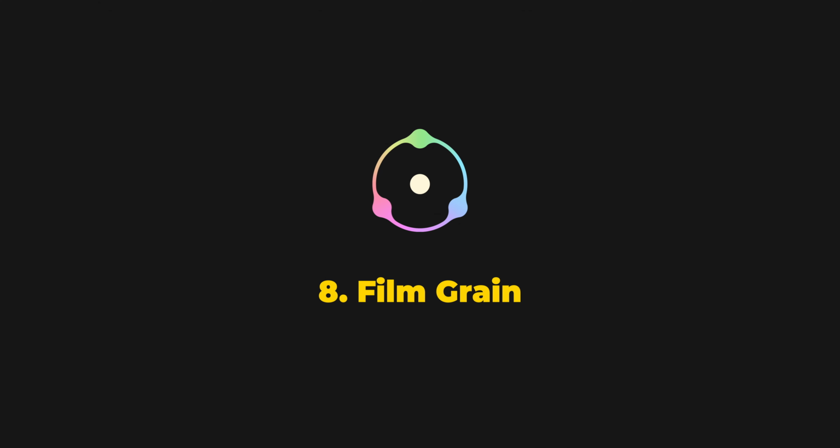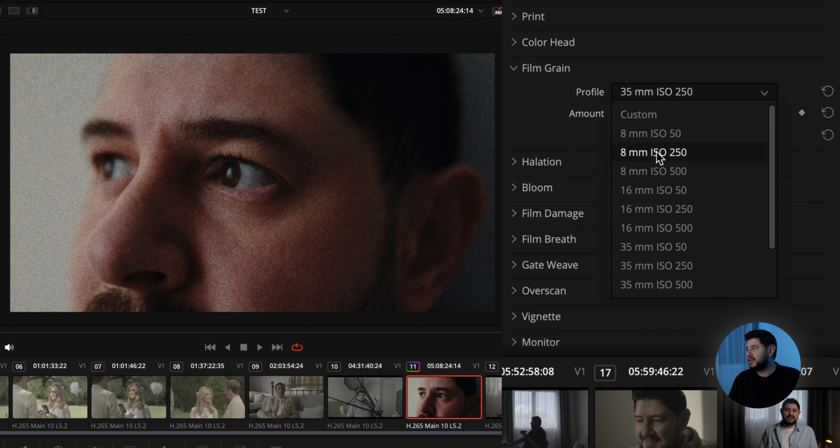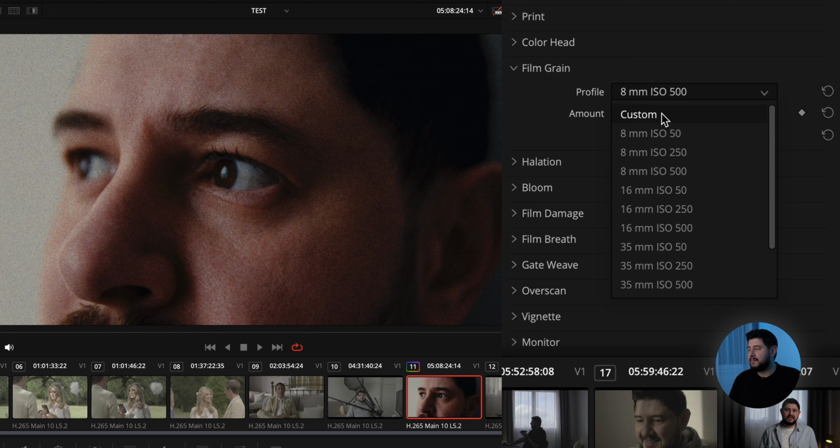Film grain, this is one of the most used things again, but you can adjust the amount and you can choose between different films. For example, if you want 8mm at 500 ISO, this will give you a very strong grain.